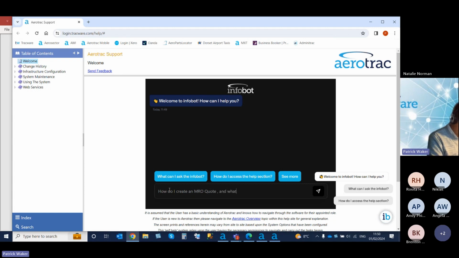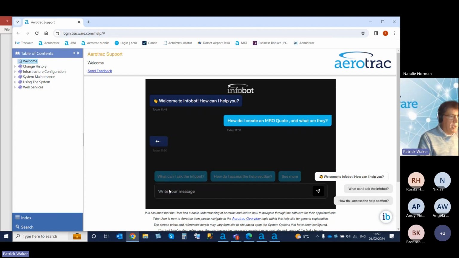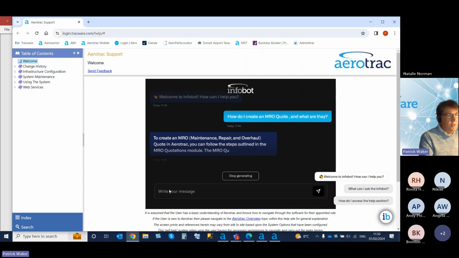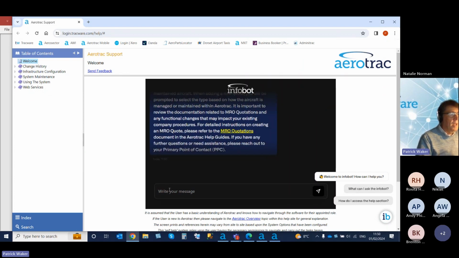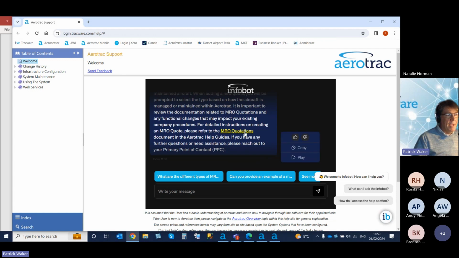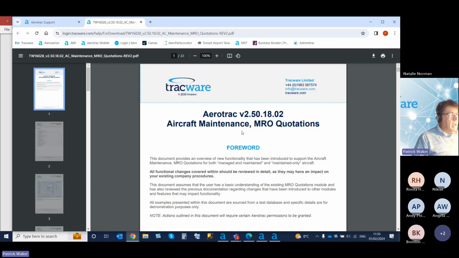And what are they? So you just ask it like you would anything else. Basically it's using AI to come back and hopefully tell you that to create an MRO quote, you can follow the steps outlined. And then there are links from there to manuals that explain how these things work.